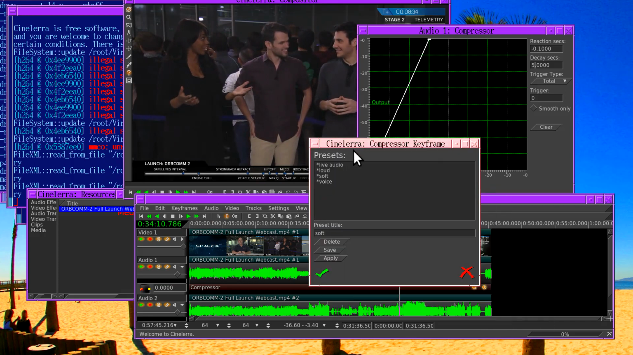Now inside the presets window, you can't save or delete the factory presets. To make changes, you have to delete the asterisk and then click Save to create a new user preset.